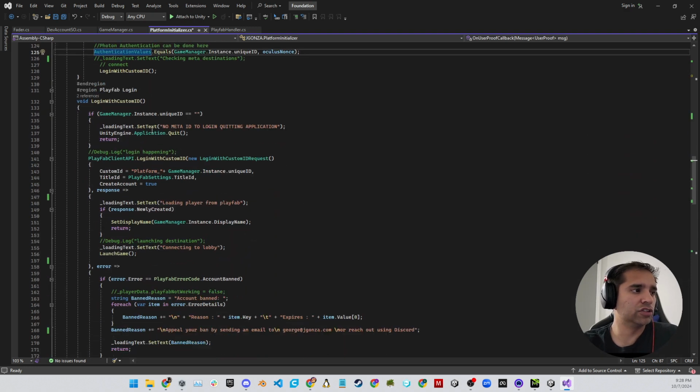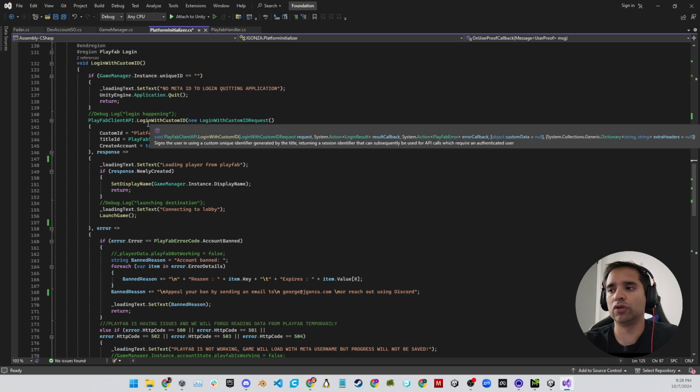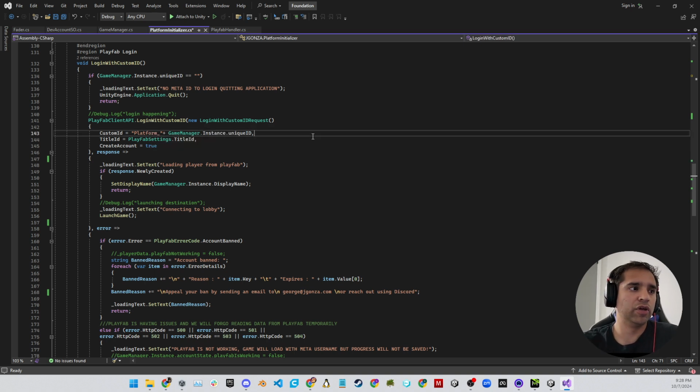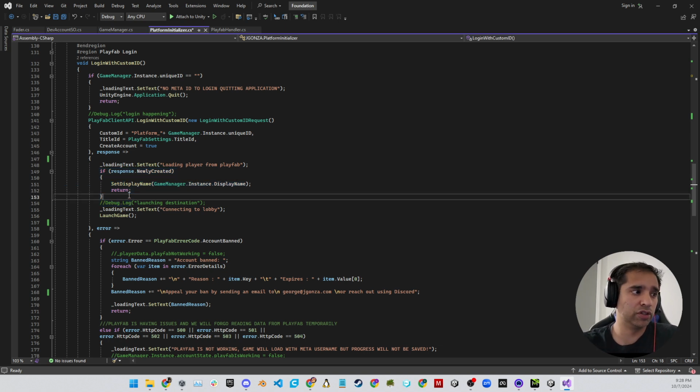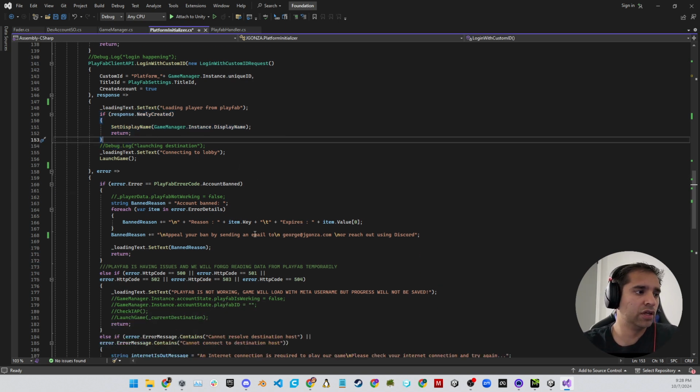Okay, log in with custom ID. There's no plugin for PlayFab to automatically log in with Meta, but Unity does have one. If you'd like to see that, I can do a video just on Unity's login system with Meta. It's pretty straightforward. PlayFab, I really like this newly created flag. It's a good way to check if this is the first time the player is logging in. You can do other stats too.